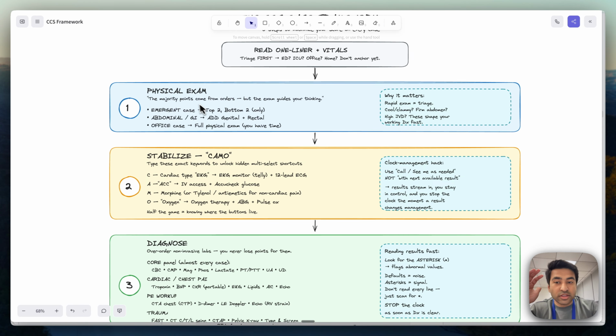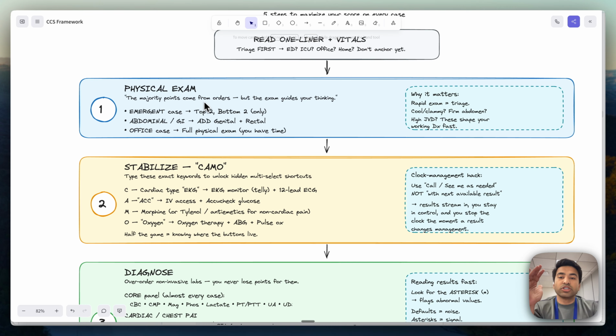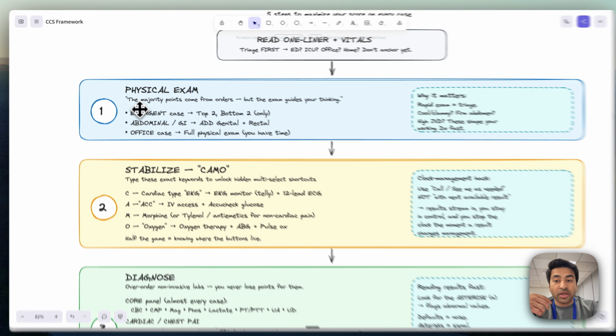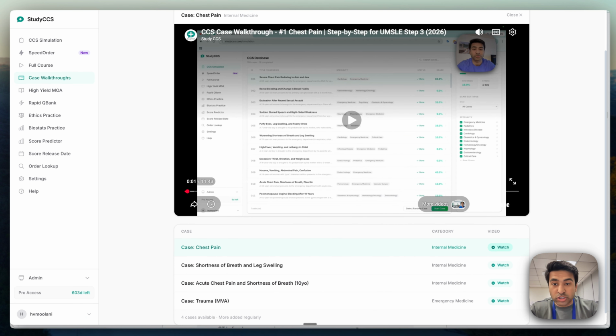Once you have that, then you go to the physical exam. And the physical exam here is pretty important, just because a lot of emergent cases, you have to use the physical exam in a very targeted manner. If you do a complete physical exam, it takes up a lot of time, and you may get a negative update in that meantime. But general rule of thumb I have is emergent cases, you do top 2, bottom 2, which, let me just show you what I mean.